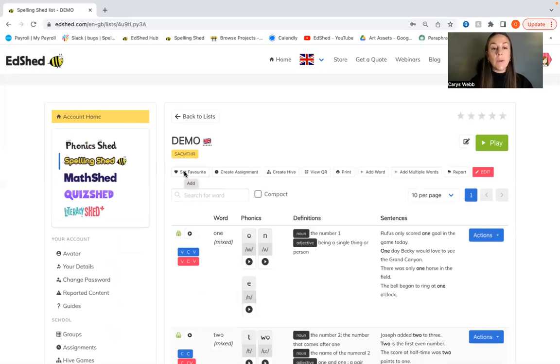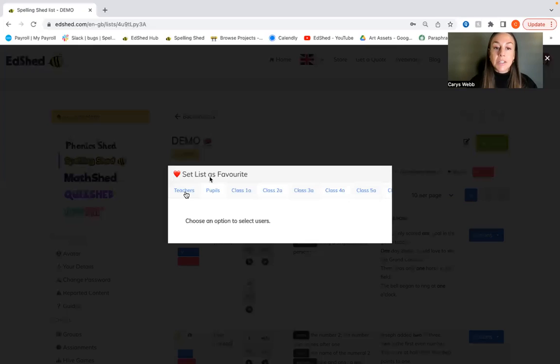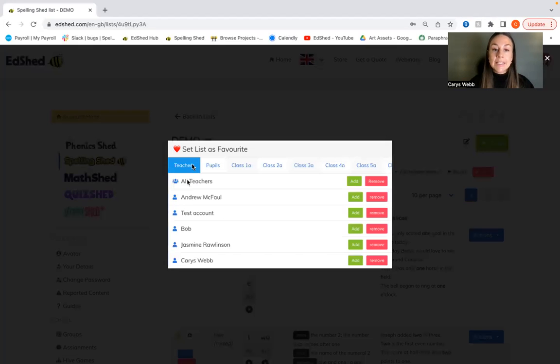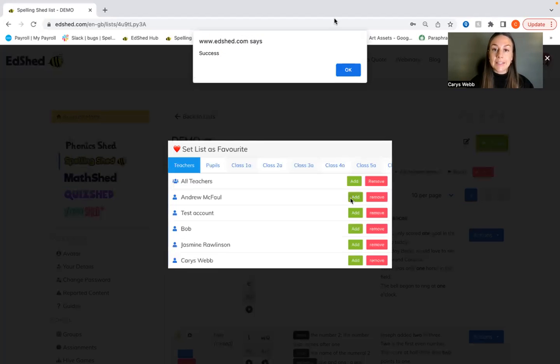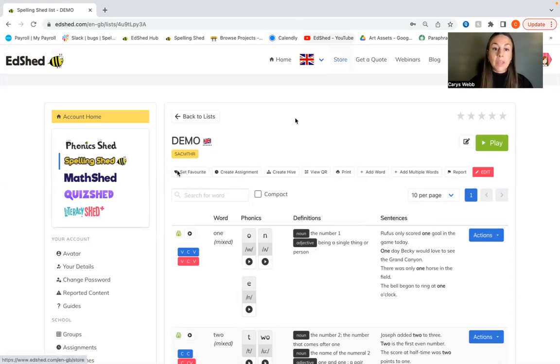Now, setting a word list as a favourite simply means to share the word list with somebody else. So if you've made a topic-based word list, for example, you might want to share this with another teacher. So you can do that by clicking Set List as Favourite, add the other teachers that you can set this and share this with. You can also set it as a favourite for pupils.